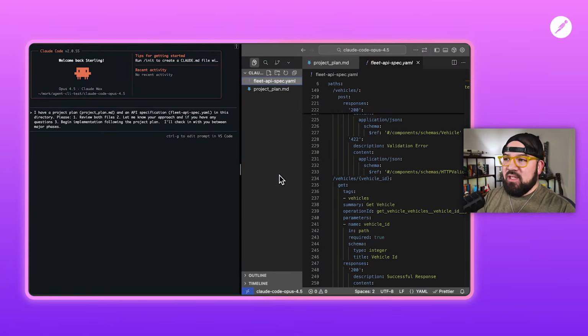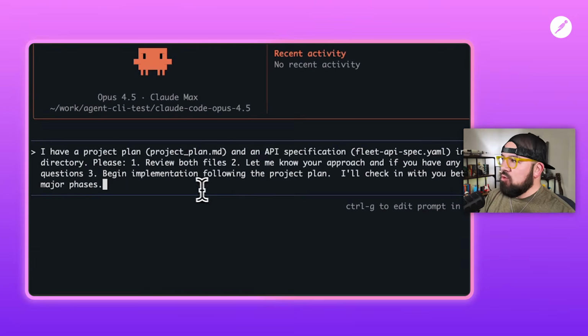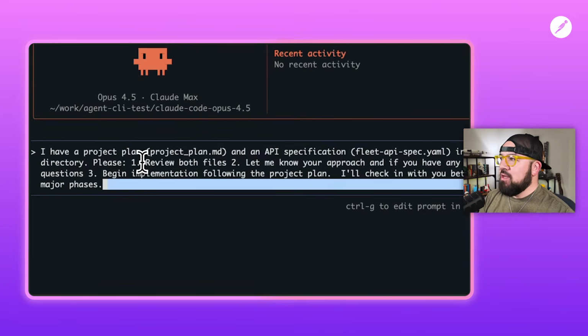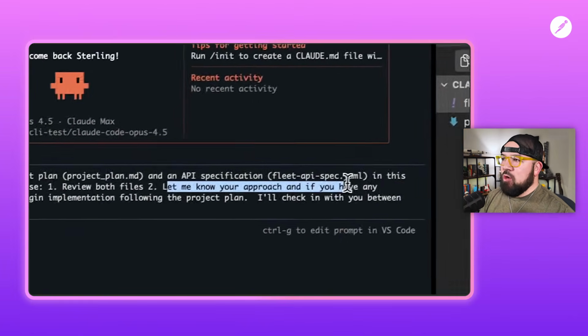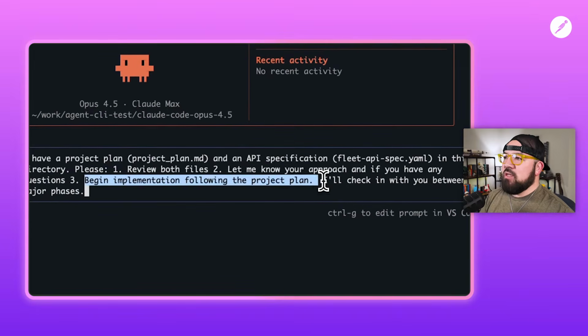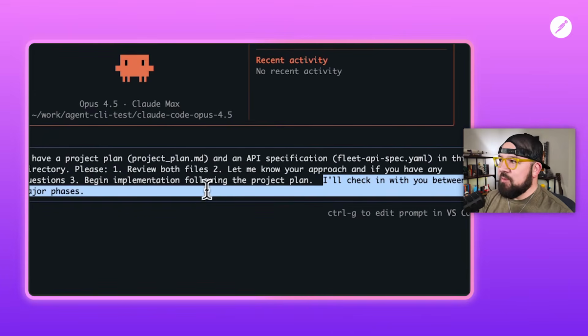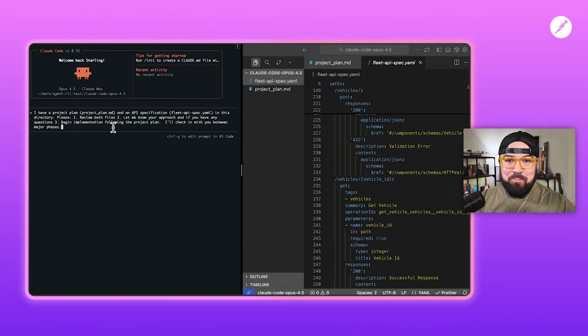As with previous experiments that I've done, I'm using the exact same prompt that I'm going to go into Claude Code with, and that is: I have a project plan and an API spec in this directory. Please review both files. Let me know your approach, and if you have any questions, begin implementing the project plan, and I'll check in between major phases. And with that, now we're just going to let Claude go and build.